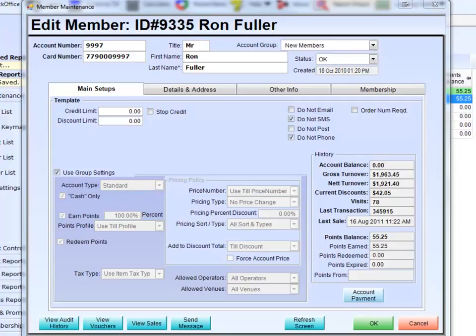The credit limit will allow the account to go into credit for the amount that is there. If you set a credit limit of $1,000, this means that the account balance can go into credit up to $1,000. Remember, this is only in effect if the cash-only flag is not turned on. In this case, it is turned on and the credit limit will be ignored.